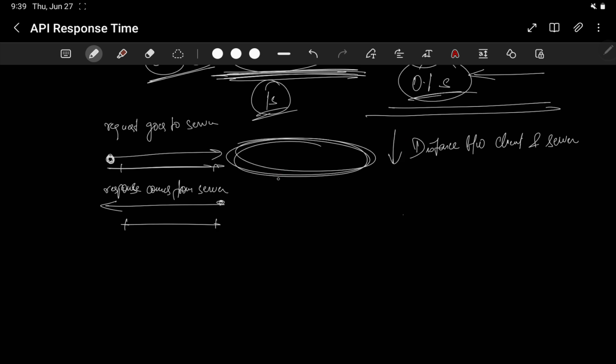Okay. If your load, for example, let's say you have ordered 10 different types of dishes or 100 different types of dishes, obviously it will take much more time than if you would have ordered only one dish. So it also depends on your payload. If your payload is a lot, the API response time will be a lot. So to reduce the API response time, you have to reduce your payload.